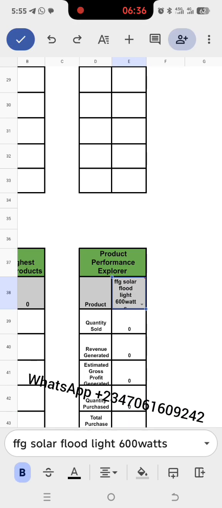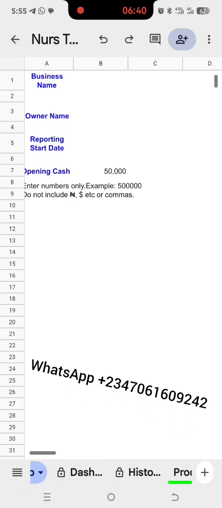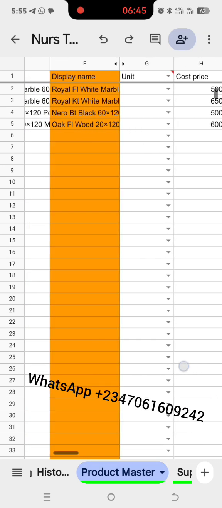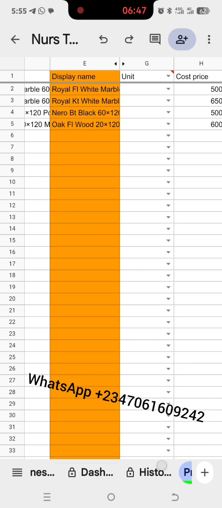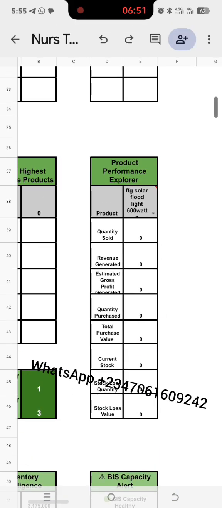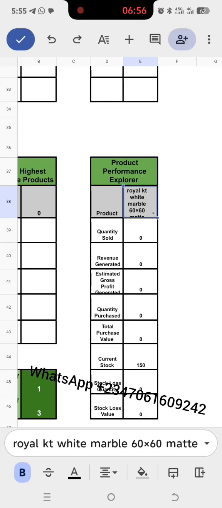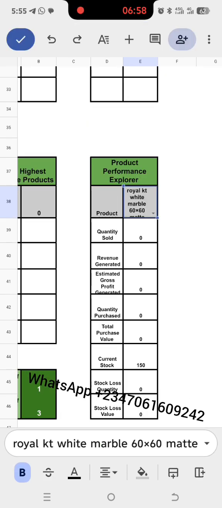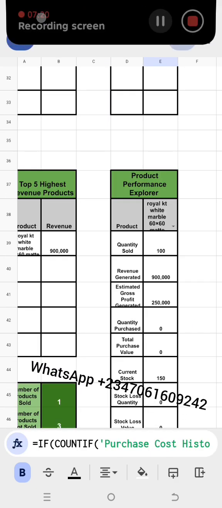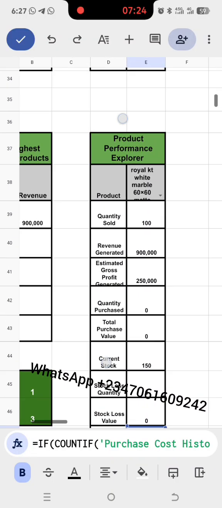So from here you can always come here, check, look for that particular one we sold. What did we sell? The particular stuff we sold is Royal Kitchen White. Okay, so we sold Royal Kitchen White. So by the time you go for your product performance explorer, Royal Kitchen White, you select it, it will give you all the information about Royal Kitchen White.